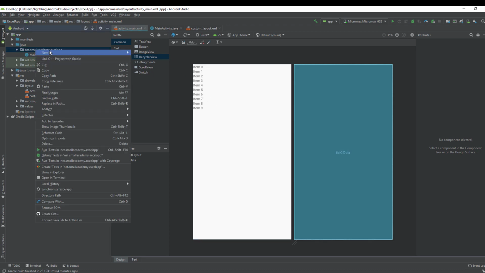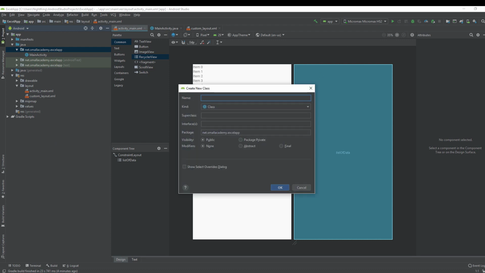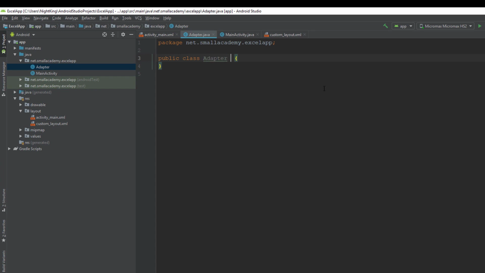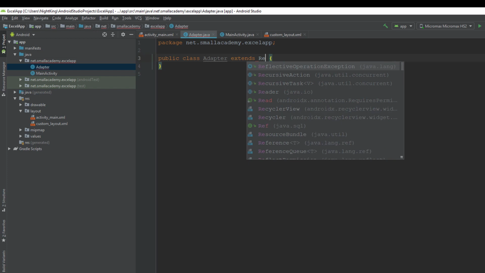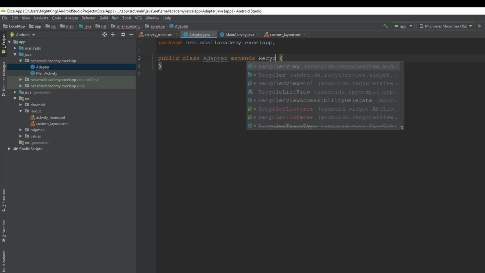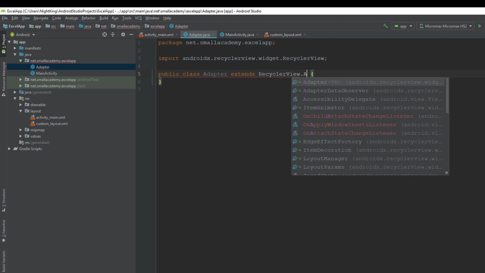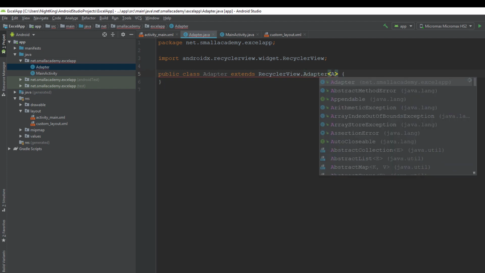So for that I'm going to go ahead here and create a new adapter class. This adapter class will extend the recycler view class, so let me do that. We are going to need to inherit the characteristics of our RecyclerView.Adapter class, and we need a view holder inside this.